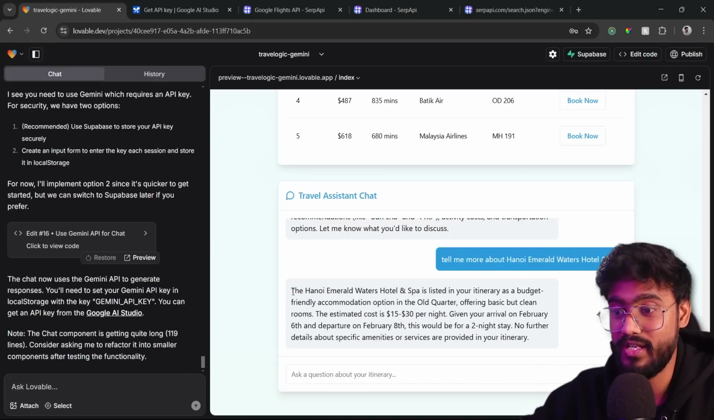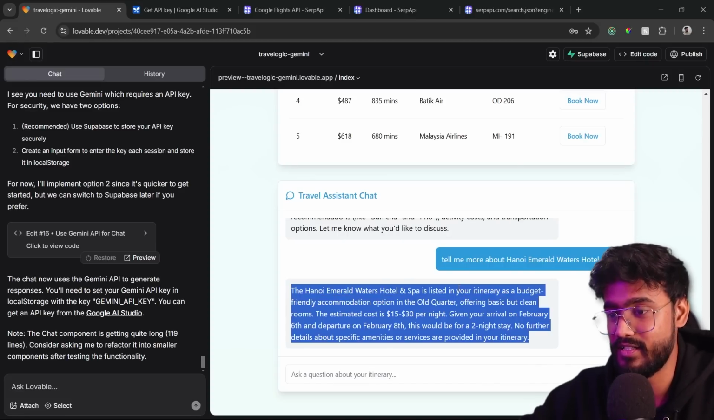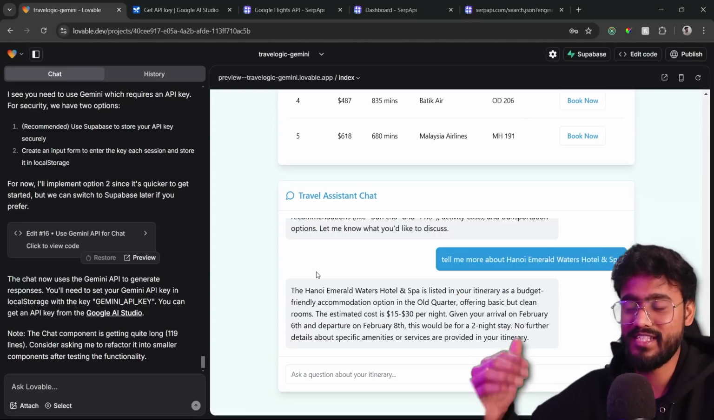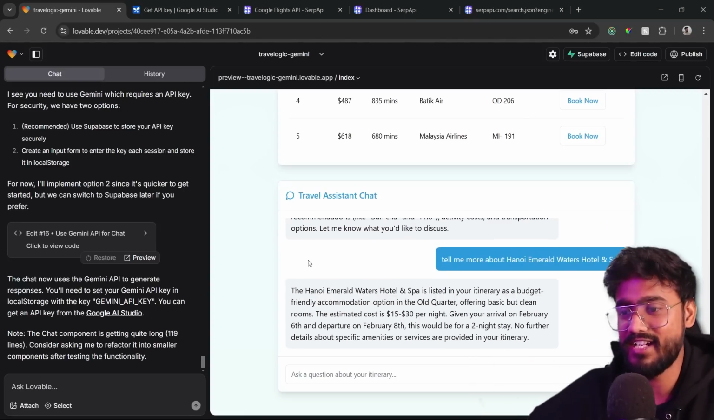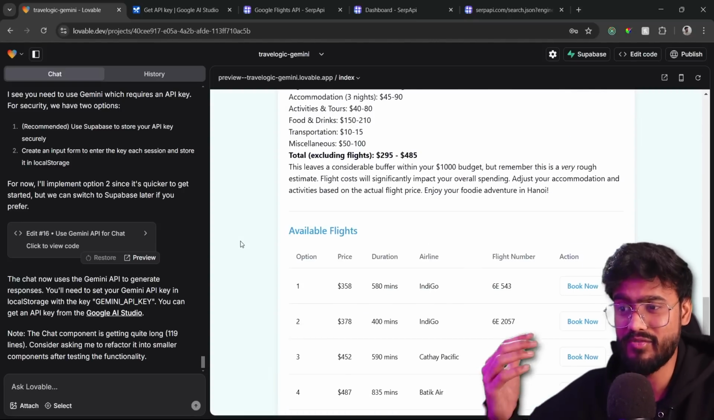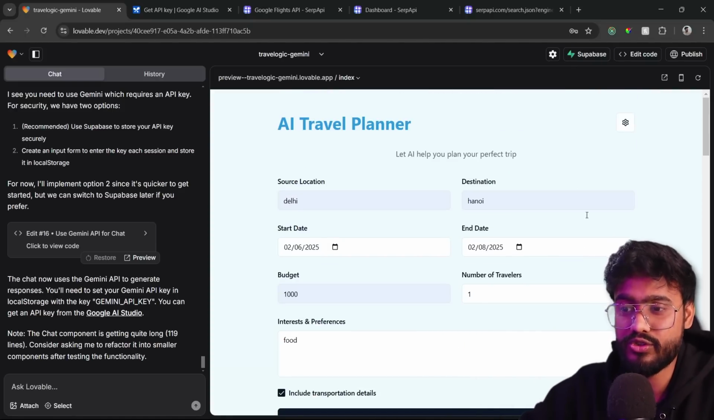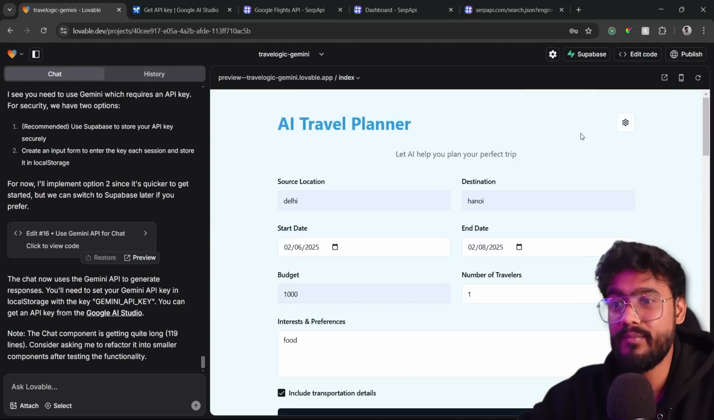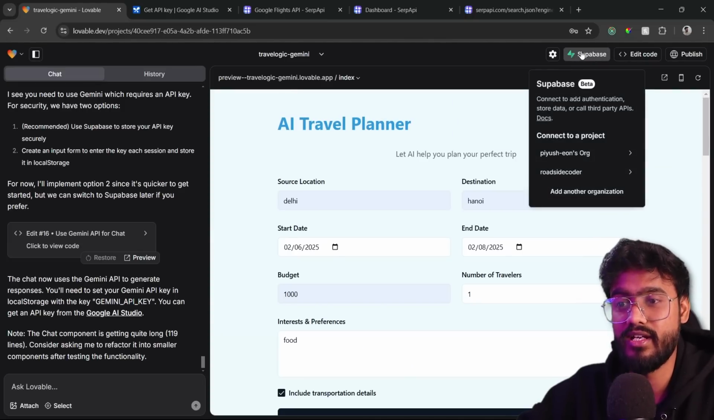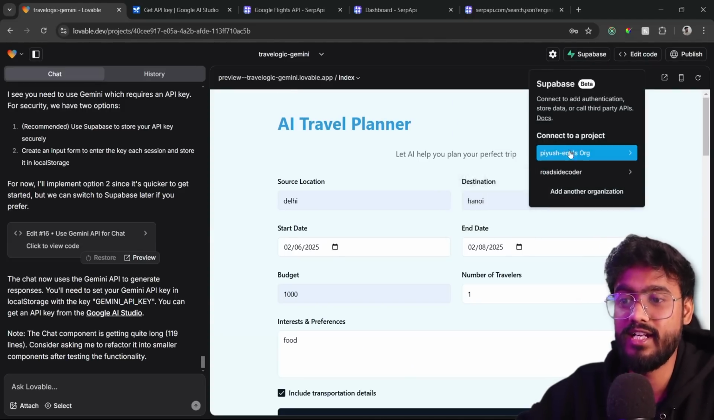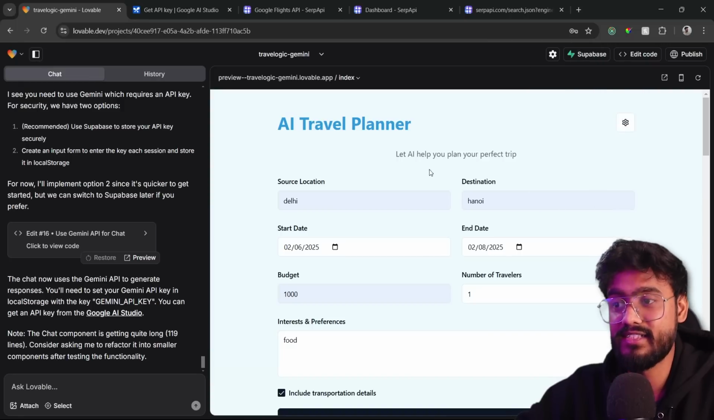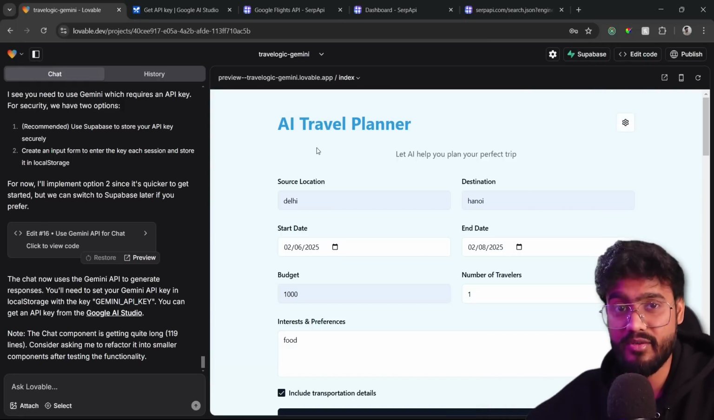Okay, there we go. The Hanoi Emerald Water is listed in your itinerary near the Old Quarter, offering clean, and so on. So yep, you can see we have a travel assistant chat at our fingertips as well, right? Amazing. So we have successfully built this app. And again, as I mentioned earlier, if you want to store all of this data in your backend as well, you can click on this Supabase button over here and integrate Supabase as a backend inside of your app, and Lovable does it right out of the box.